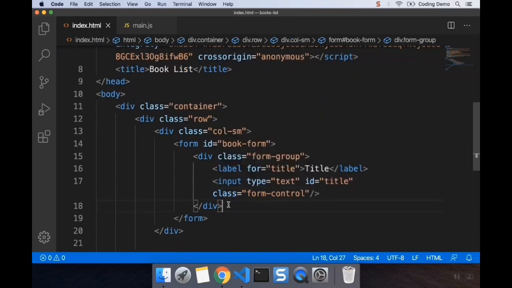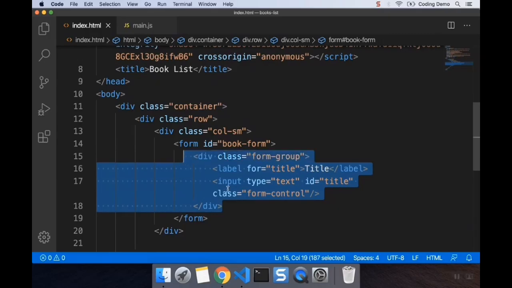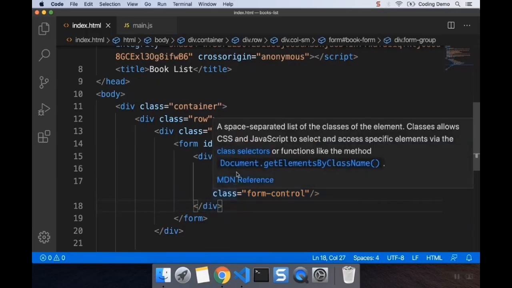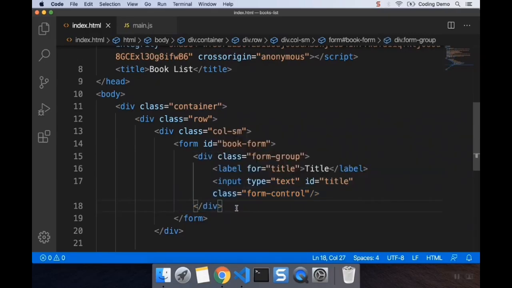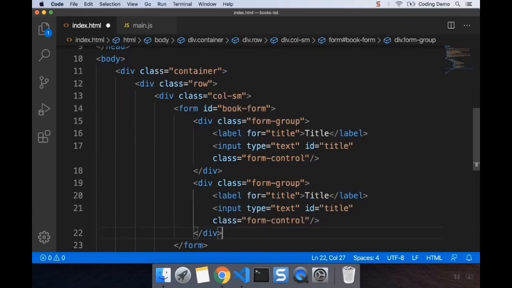Later on, what I need are the same two input boxes for author, the name of the author, and the ISBN number. So I'm just going to copy this and make changes to the label as well as the input. Let me quickly do that.